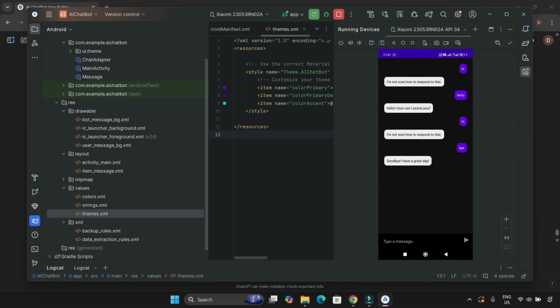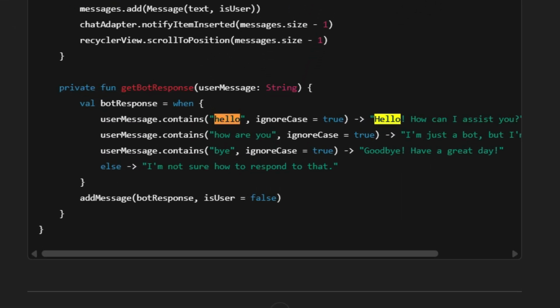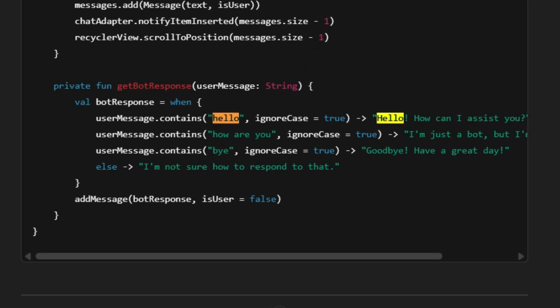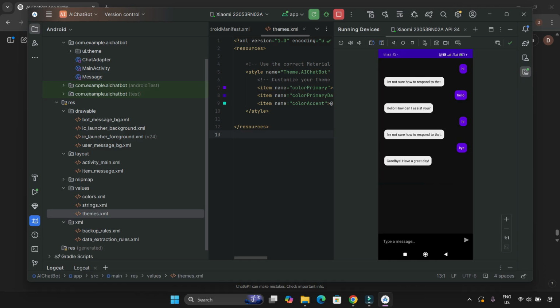But, and this is where it gets interesting, while the app was functional, it wasn't exactly an AI chatbot just yet. It was more of a basic model. The app only answered questions I had pre-programmed into the code, so it wasn't truly AI-driven. But this is just the beginning. In the next videos, we'll explore how to take this basic version and make it a more advanced AI chatbot.